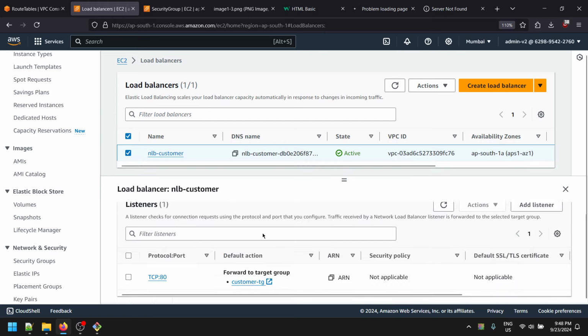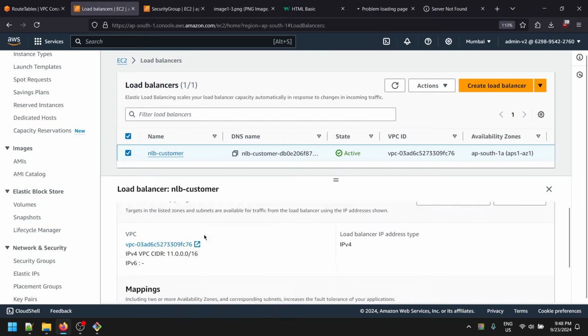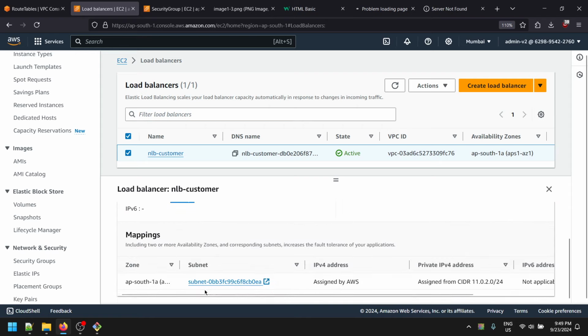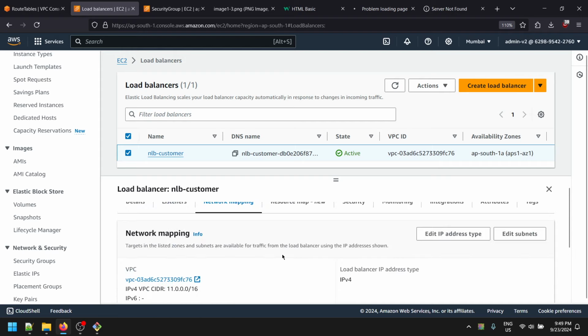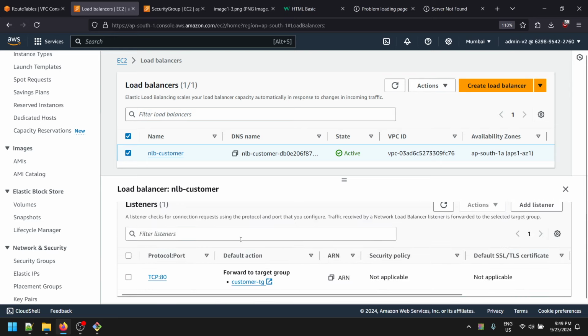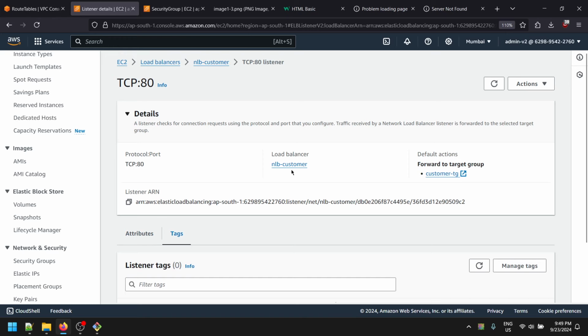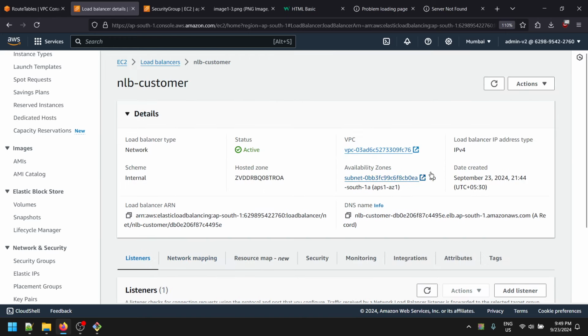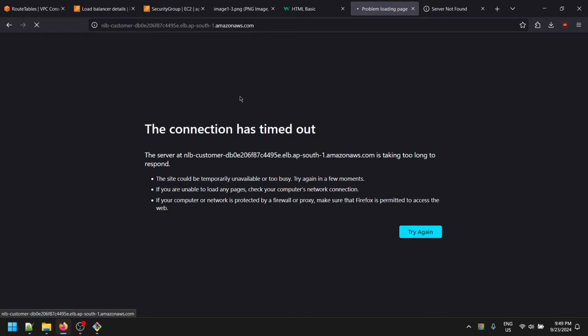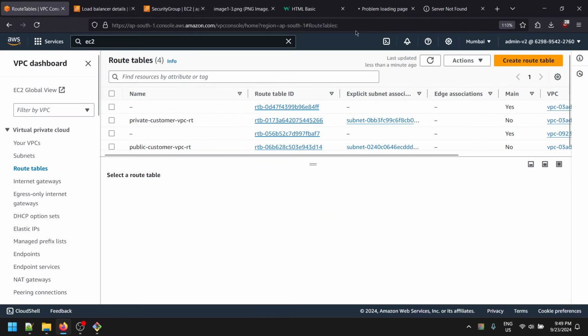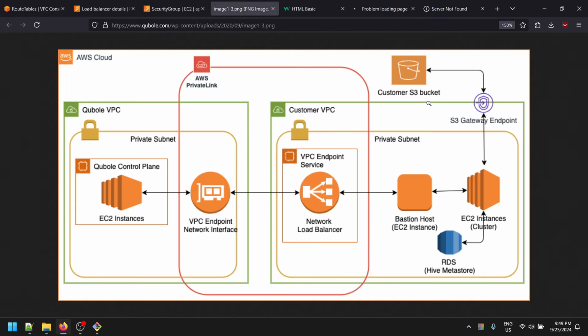Okay, the listener: this is my public CIDR range, the IPv6 not applicable. The listeners use port number 80. So this is the listener's ARN, and yeah, everything is working. We will allow it some time to get initialized. We have created all those things inside the customer VPC only.